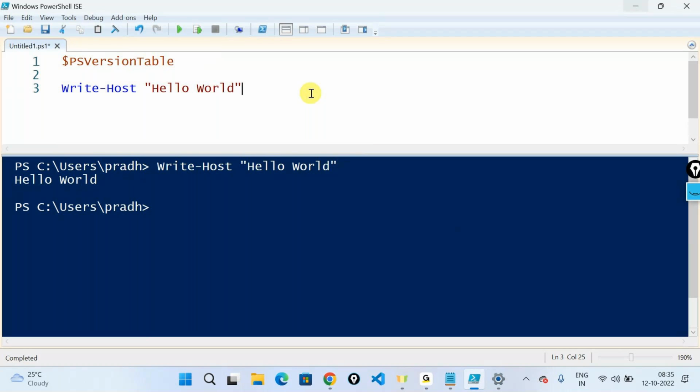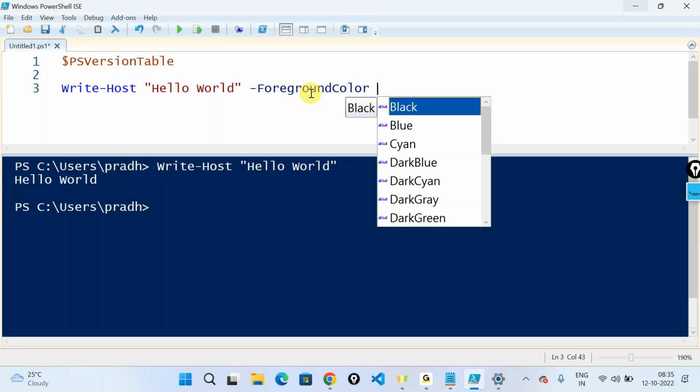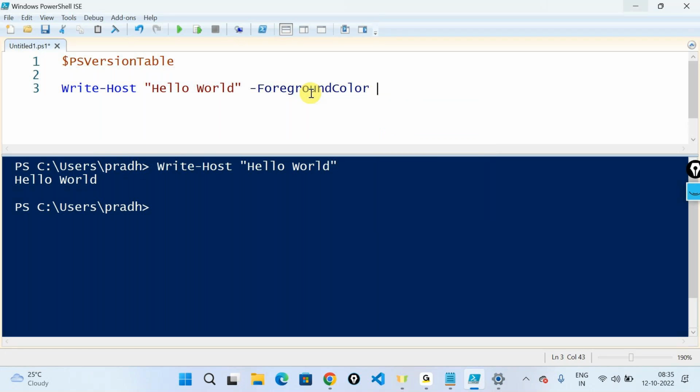Let's do that. I'll say write host hello world, and after giving that, I can now pass something called arguments to my script. Arguments are optional in nature, which means that if I want PowerShell to change the color, I'll say hyphen foreground color, space. It will automatically load the colors that are available. Let's say something like yellow. And now print this out.